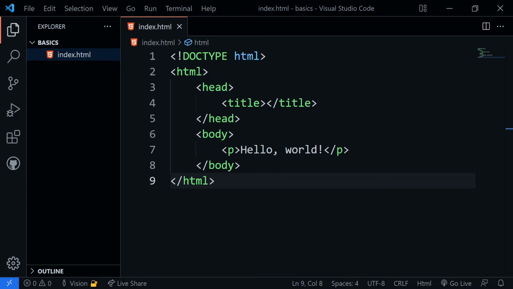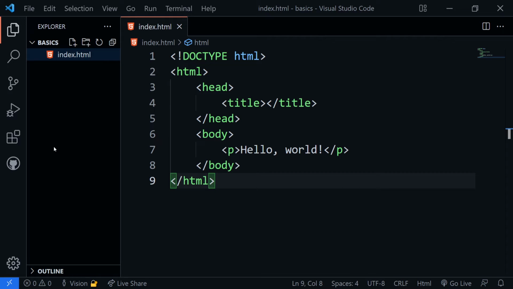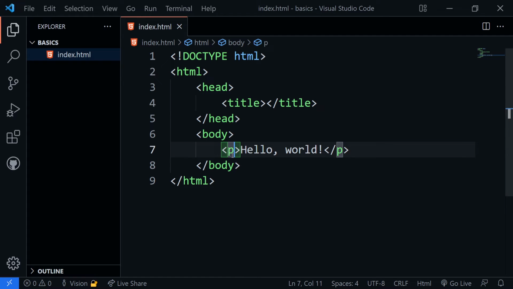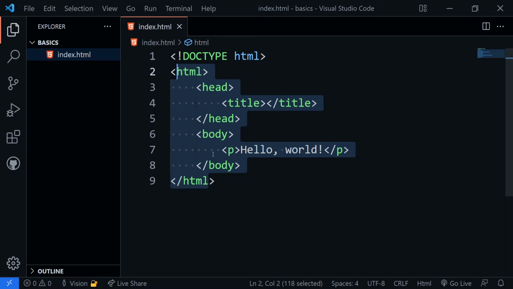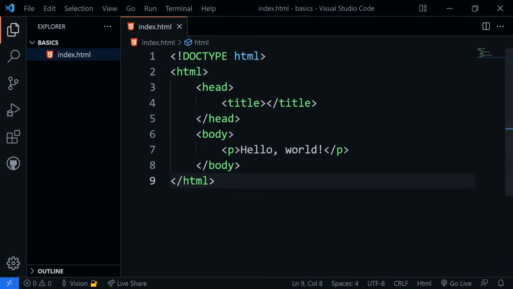This is the main structure of an HTML page. We see tags nested inside of tags, nested inside of tags. We have a p tag nested inside your body, nested inside your HTML. That's just the structure of HTML. You'll see this everywhere.